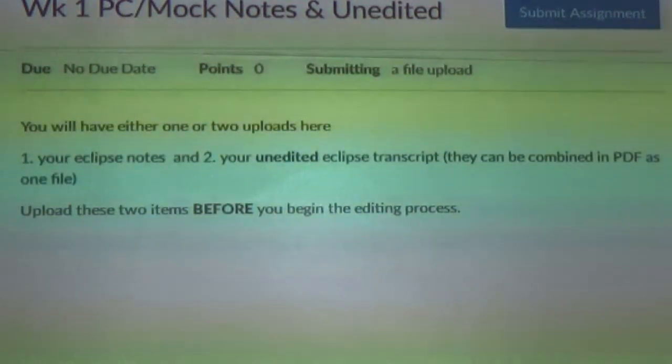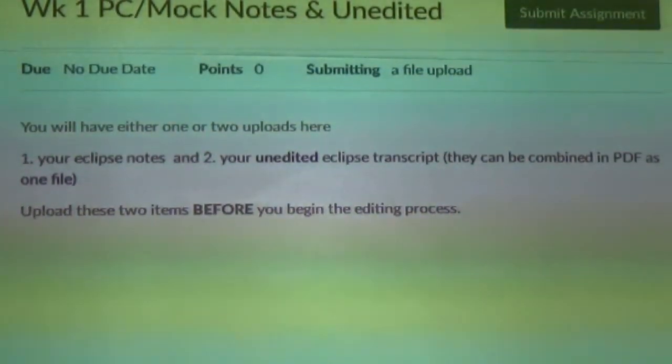This assignment does not need a cover sheet, does not need any writing on it whatsoever. It just needs you to upload when you have finished all 3 legs of the test. All 3 legs, get that? Okay? When you have finished all 3 parts of the test, then you're ready to start editing.